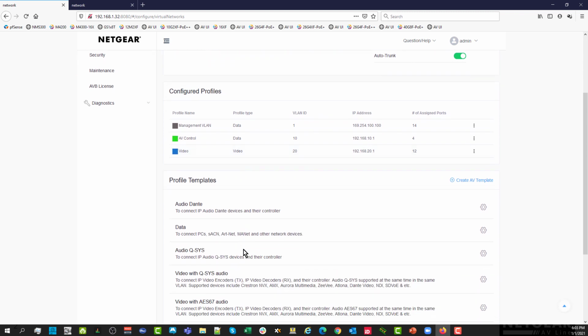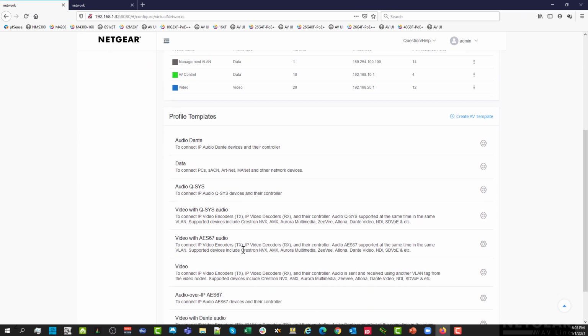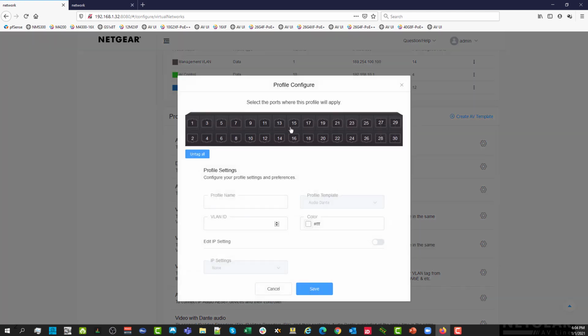We have several profiles in this UI because all those audio over IP technologies, they use different settings, being Dante or QSys or AES67 or AVB. So you just need to select the right profile. On this job, we are deploying Dante. So let's select audio Dante. We are going to continue on the switch with the additional ports that we want to reserve for Dante operation. Let's say this is my Dante primary.